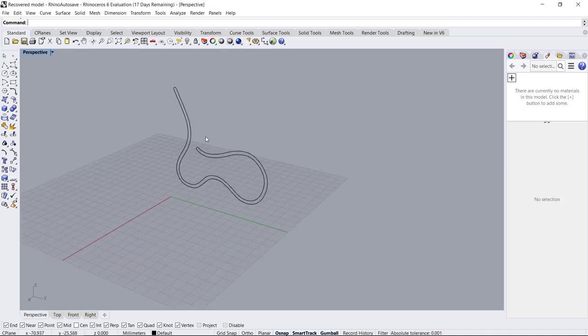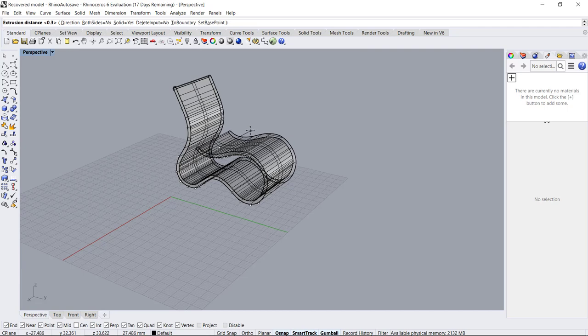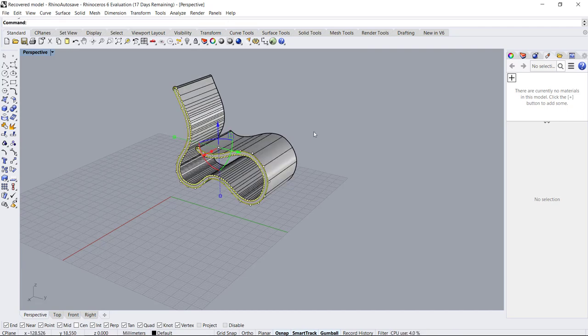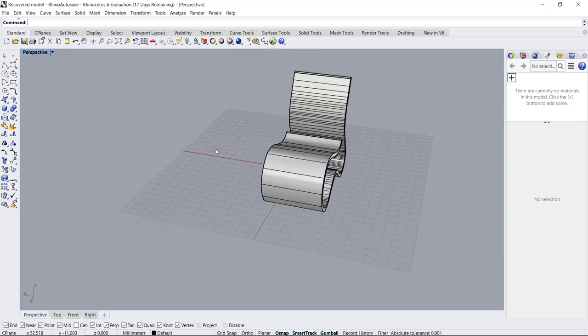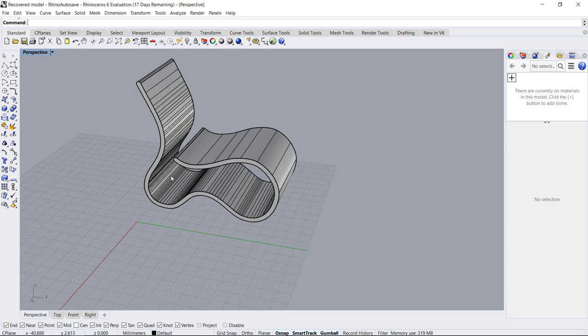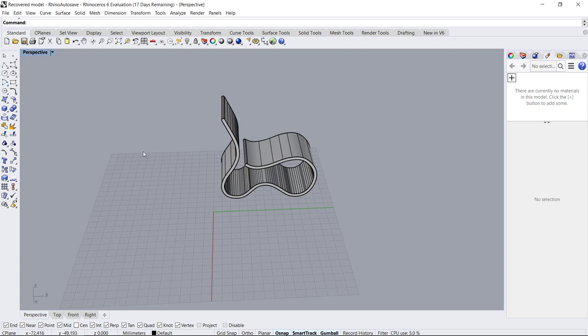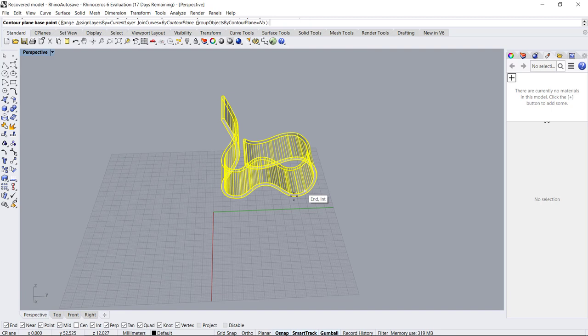Now we have the outline of the left view, so we can select everything and type extrude curve. Let's say around here. So now we have a basic chair. Now how do we do the waffle structure type? What we have to do is to use a command called contour. We have to select the objects, so we select the object, press enter, and then we have to select the direction of the contour lines.